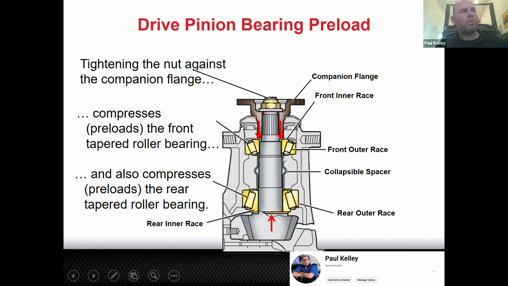And as you do, it collapses this collapsible spacer, or this crush sleeve. When it collapses, it lets the bearings get a little closer, but you should be stopping and checking your preload as you go. If it's calling for, let's say, 7 to 10 inch-pounds of preload, and you start, it's got 0, then it's got 1, then it's got 2. Tighten it a little bit more, check it. Tighten a little bit more, check it.